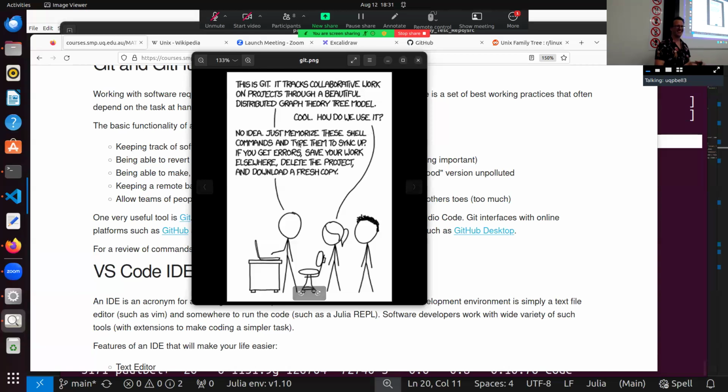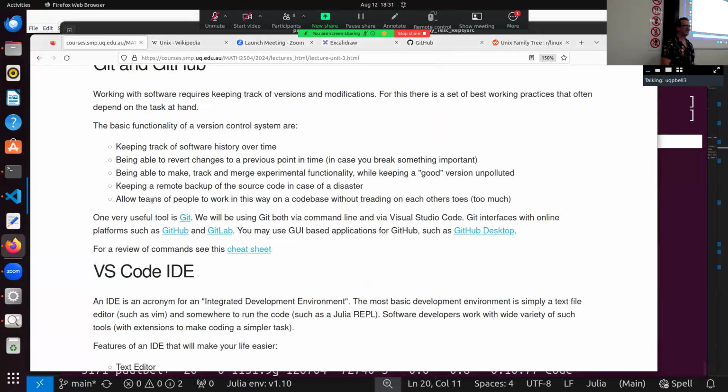It's a cool thing that most people don't know how to drive very well. I would include myself in that. I don't know all the bits of Git. Has anyone had a go at using Git yet? Who's a beginner? Who's an expert? Oh, I didn't even put my hand up.